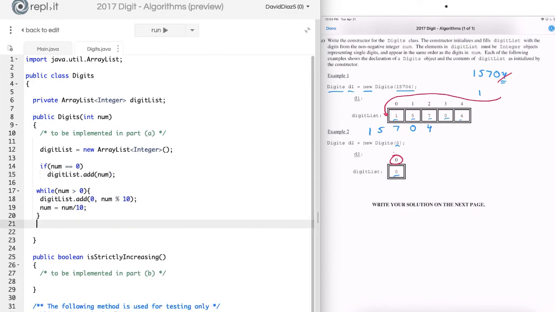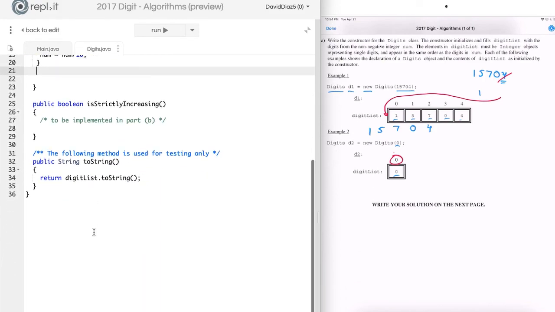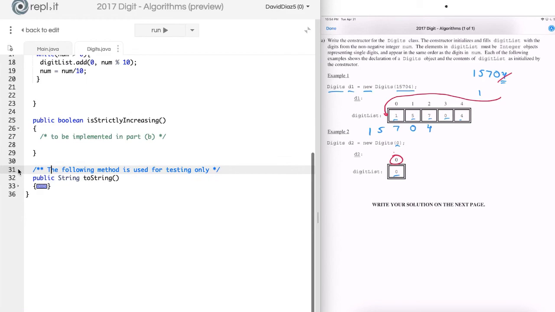Let's work on part B. Notice that this is for testing only, so you don't have to worry about this. Most of the time, if you see this, you can just close it up so you don't get distracted by it. On your AP exam, you won't see anything like this, so you won't be able to test it either. Part B.